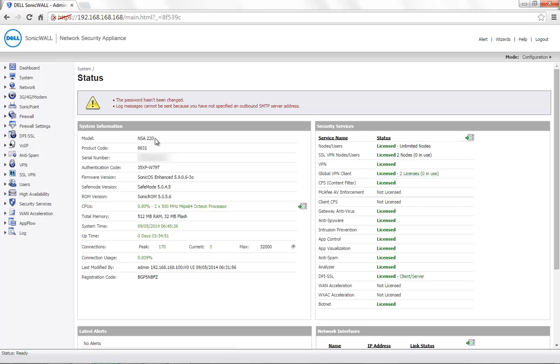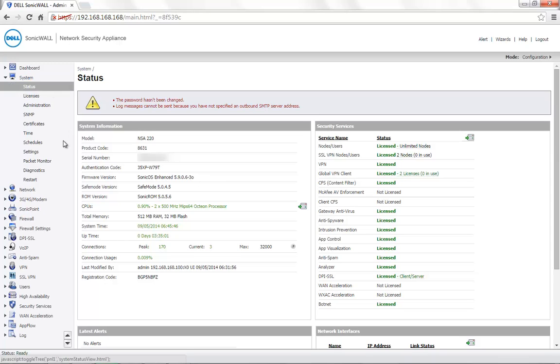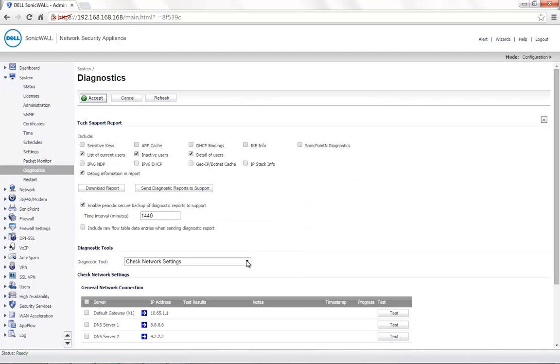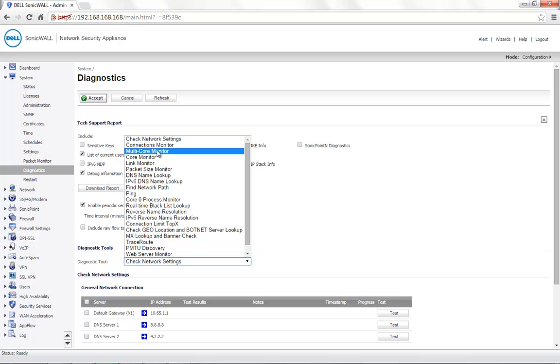Today for demonstration, we are using a SonicWall NSA 220 with the firmware version 5.9.0.6. Under the System Diagnostic tab, from the drop-down provided for the diagnostic tool, select CPU monitor if it is a single-core appliance or core monitor or multi-core monitor.